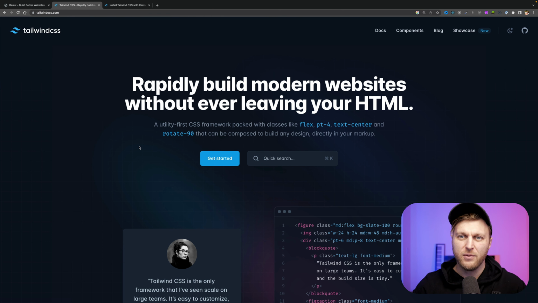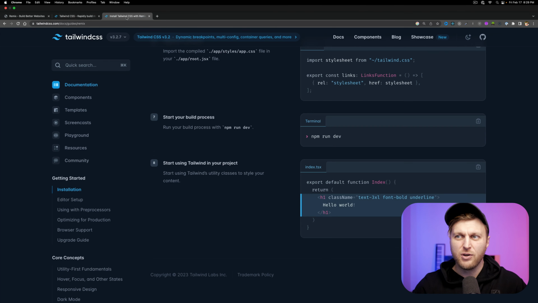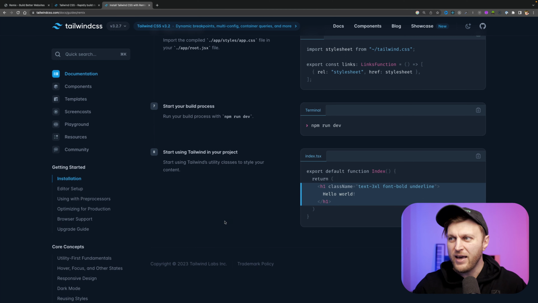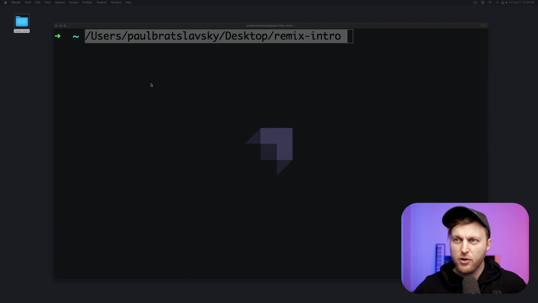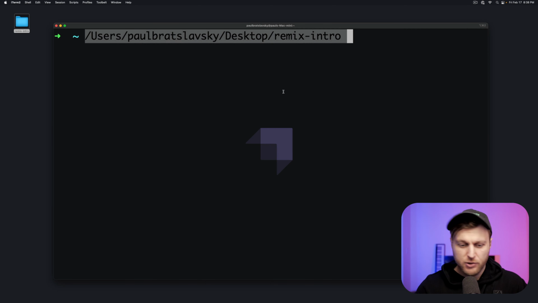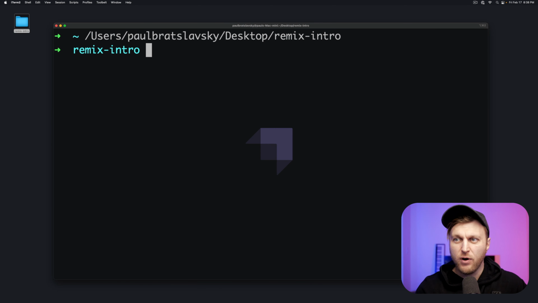We're going to install Tailwind, and it's super easy. We're just going to follow these instructions that we have here on this site. So let's open our code editor and let's do it. I went ahead and created this folder called Remix Intro. I'm going to move it to my terminal so we could navigate to our project. Now, before you jump in, make sure you have Node and NPM installed because you need those tools. But if you have those good to go, you are ready.